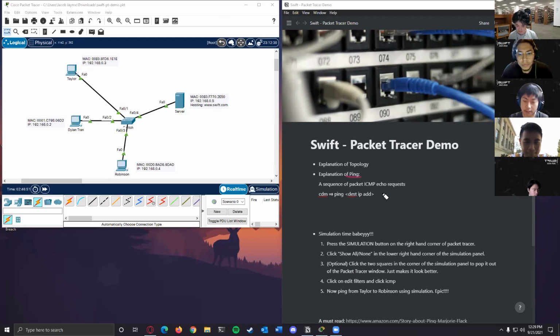The way it works, it uses ICMP echo requests. ICMP is just a protocol that ping uses to verify connectivity. There are two types: 0 and 8. Type 0 is the reply, and type 8 is the request. So when you think about ping, it's basically asking if the other device is alive or not. The command I'm going to use in command prompt is ping and then the destination IP address.